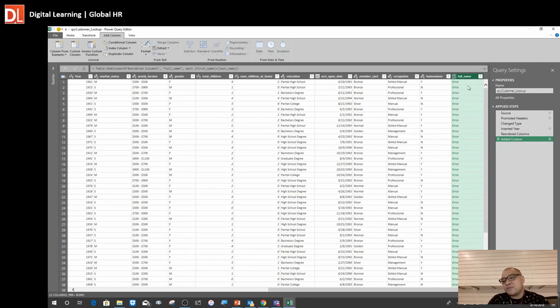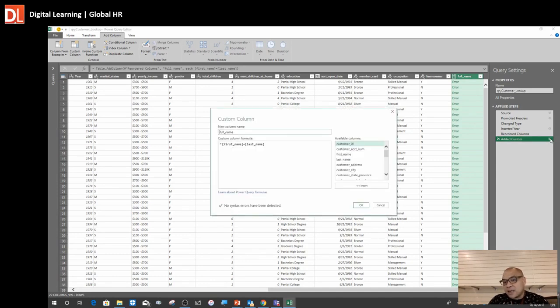First of all, it shows an error. So what should I do? As you can see here, we have already added an additional step over here called added custom. If you would like to correct the option you just selected, what should I do? Just simply click the gear button over here, and then it will show you the formula again. If I add both things together, how come it becomes wrong?